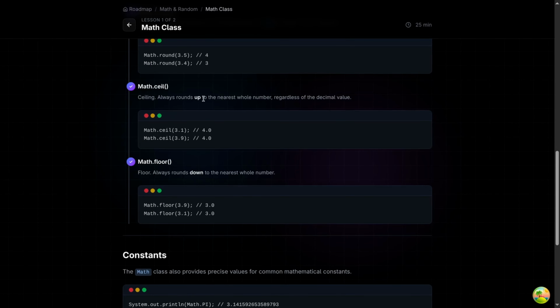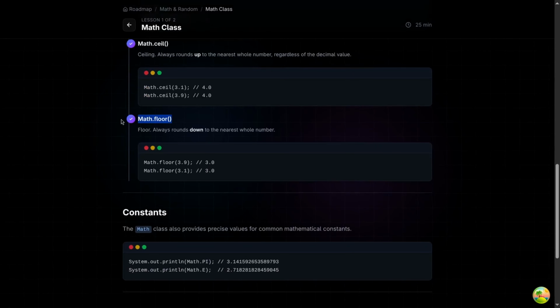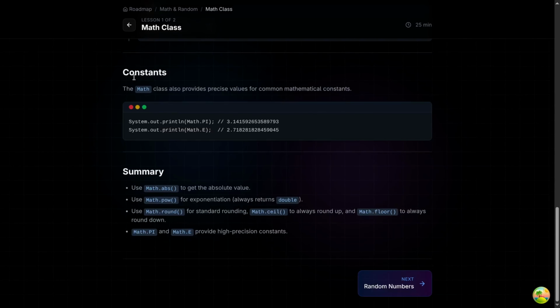Then we have Math.ceil. Ceiling always rounds up to the nearest whole number. It doesn't matter whether it's 3.1 or 3.9. Then we have Math.floor. Floor always rounds down to the nearest whole number. Again, it doesn't matter whether it's 3.9 or 3.1.